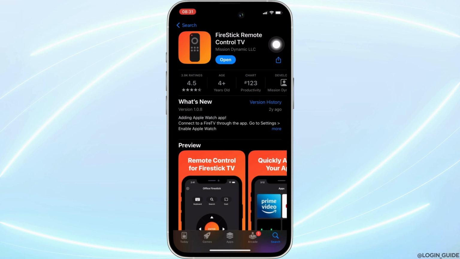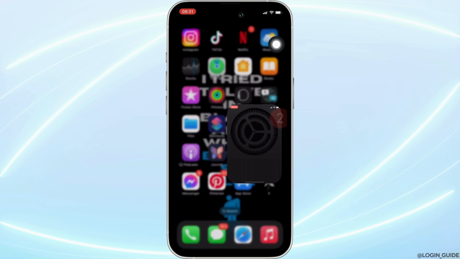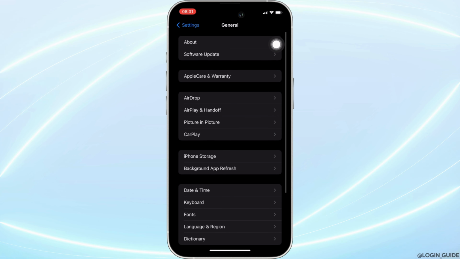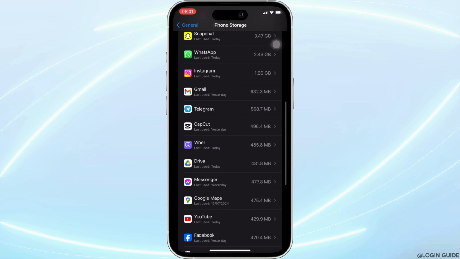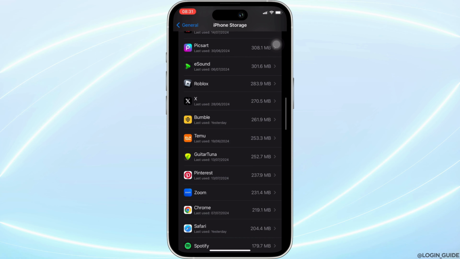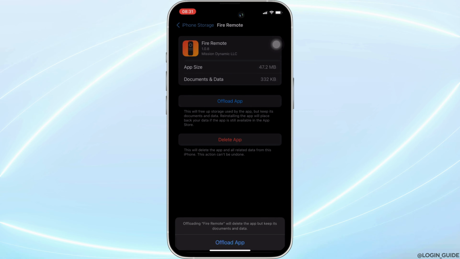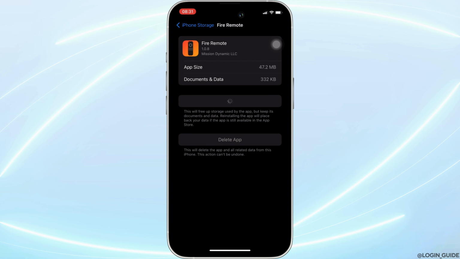Once you have the latest version of the app, the next thing you want to do is head over to the settings of your device. Move into General. Head over to iPhone Storage. In this page, search for the application Firestick Remote. Once you find it, head over to it. You will be landing on this page. Right here, tap on Offload App. Once again, click on Offload App.